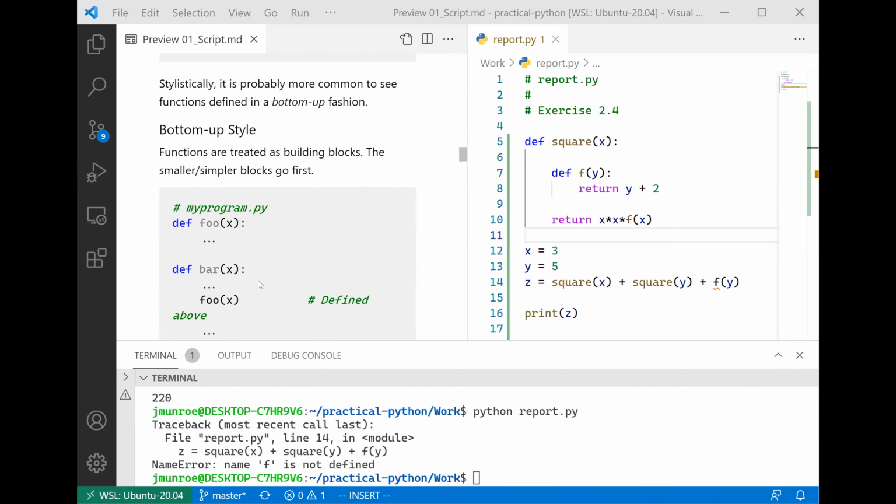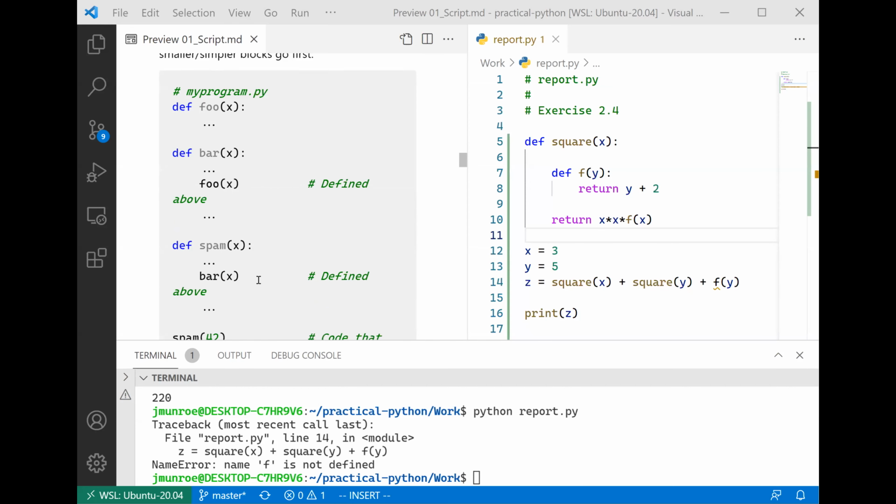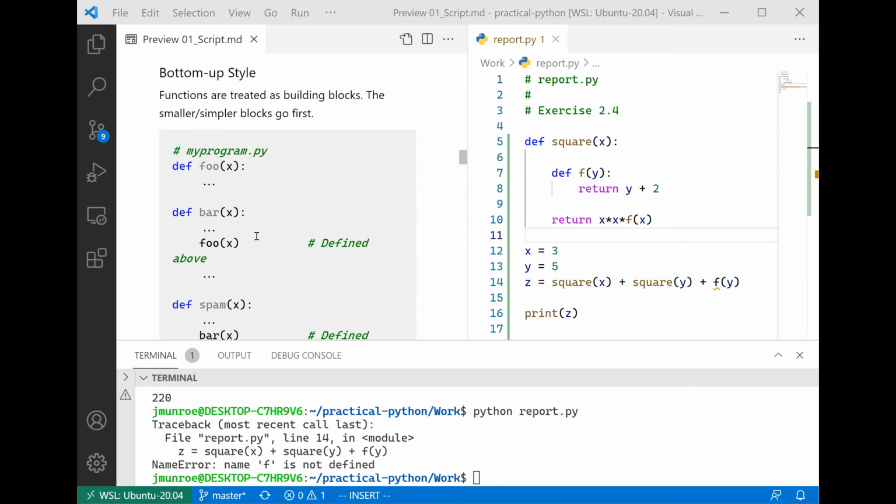In a bottom-up style, you have the lowest level, simplest functions near the top. You think about your program and say, to write my main program, I'm going to need a function called foo of x. Whatever foo or bar or span happen to be, it doesn't depend upon anything else. But then I'm going to write this other function bar that depends upon foo. And because it depends upon it, I'm going to put it further down in my code.